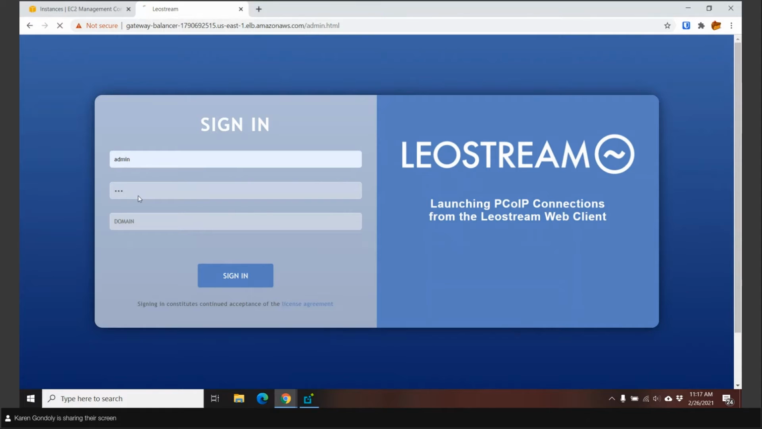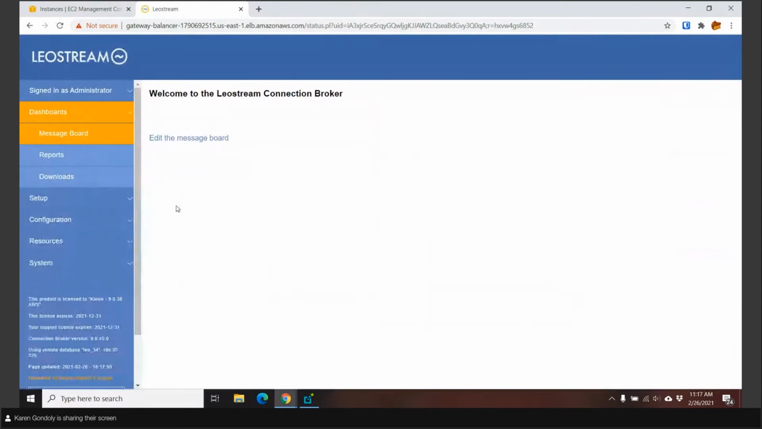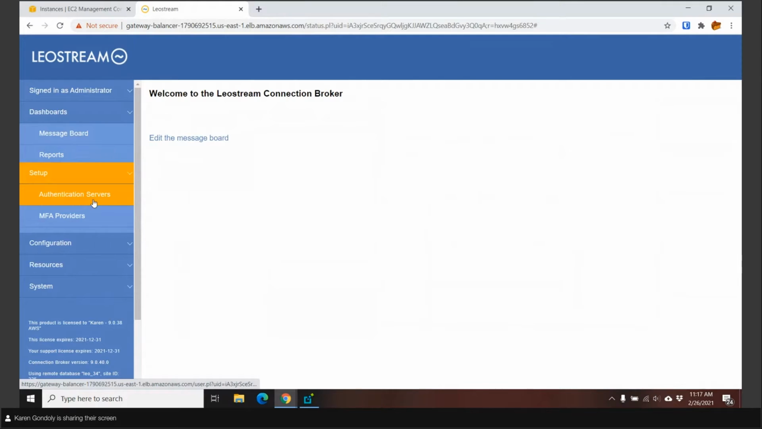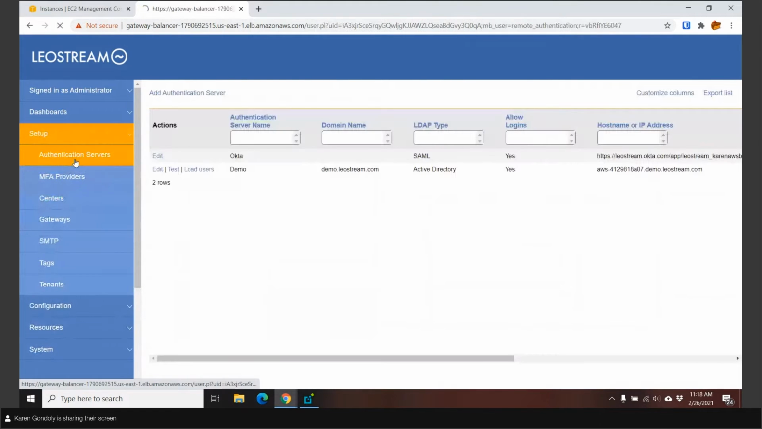So let's go ahead and log in as the main administrator. I'm not going to step you through a full demo. I'm just going to show you a couple of the key things you're going to see in this particular demo. First of all, if I look at my authentication servers, you notice I am using Okta as a SAML-based IDP, so I'll show you that login when we look at an end user login.